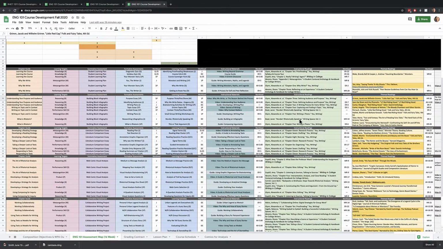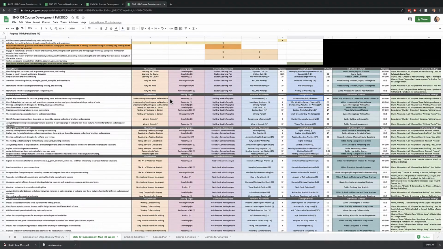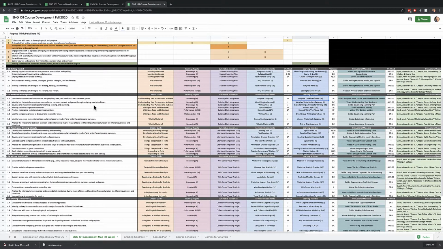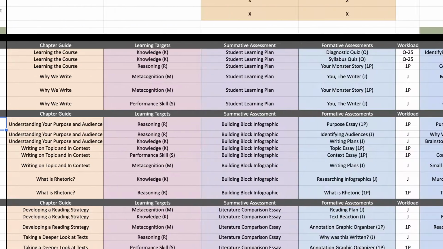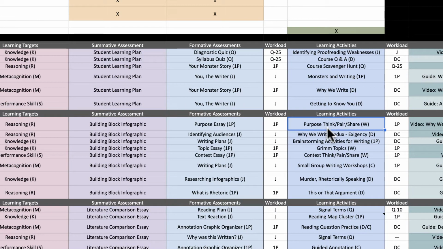In the other video I mentioned, making sure that your assessments and activities align with your objectives. If you go through and you look at my objectives, like this one, they have to explain something. When you go and look at the learning activities, they're going to do a think, pair, share, where they're going to have to explain that to each other and then to the class. And then they're going to do just a 1-page essay, and they're going to explain what is the purpose when it comes to rhetoric.